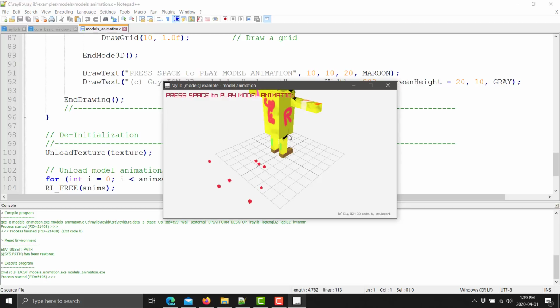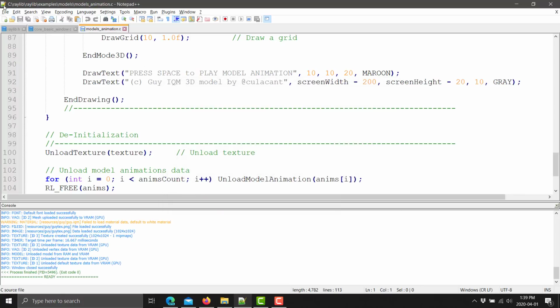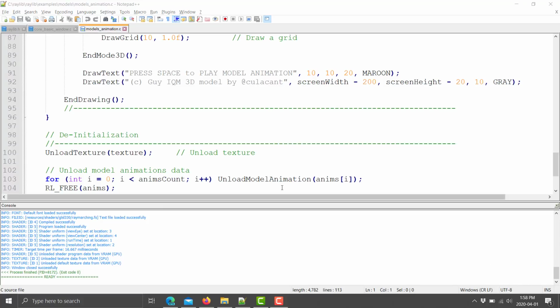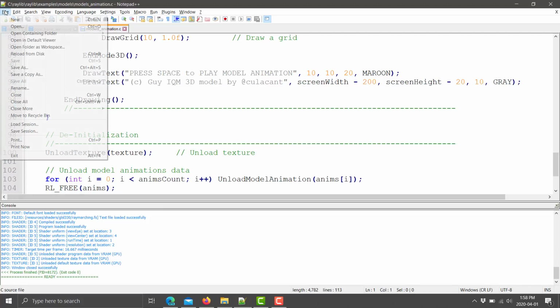And there you see, press space to play the animation, like so. So there you can see an example of how to play animation. Of course, with over 100 examples, there are some much more advanced examples in here to learn from as well.